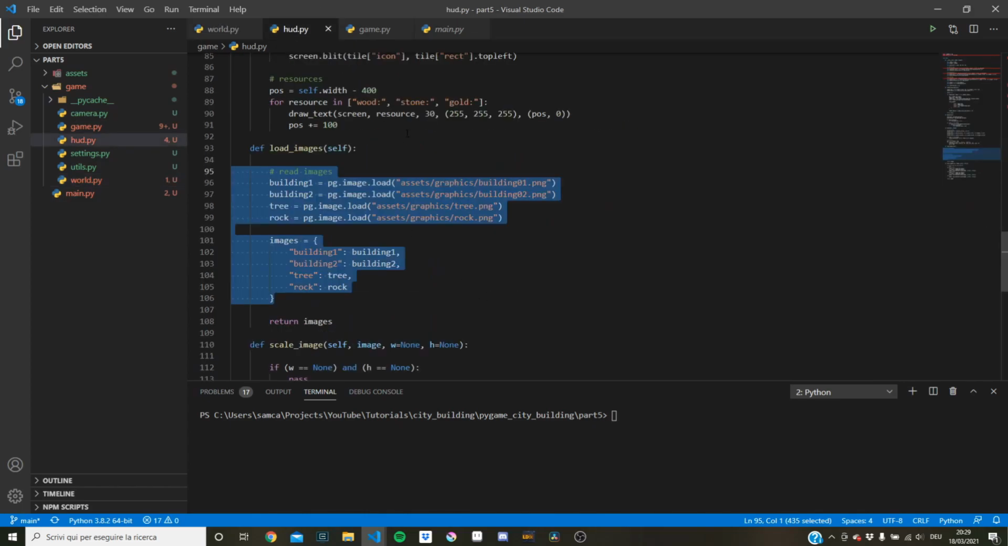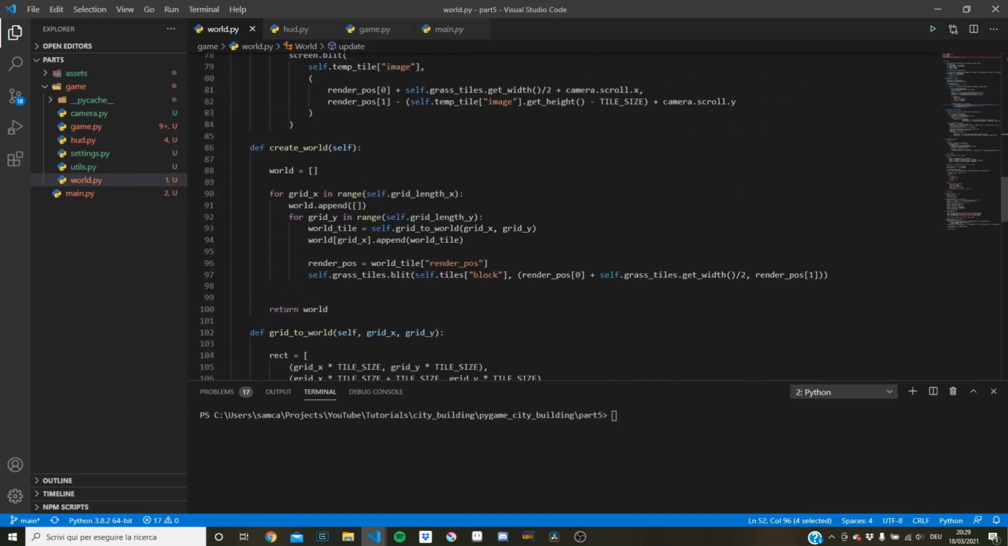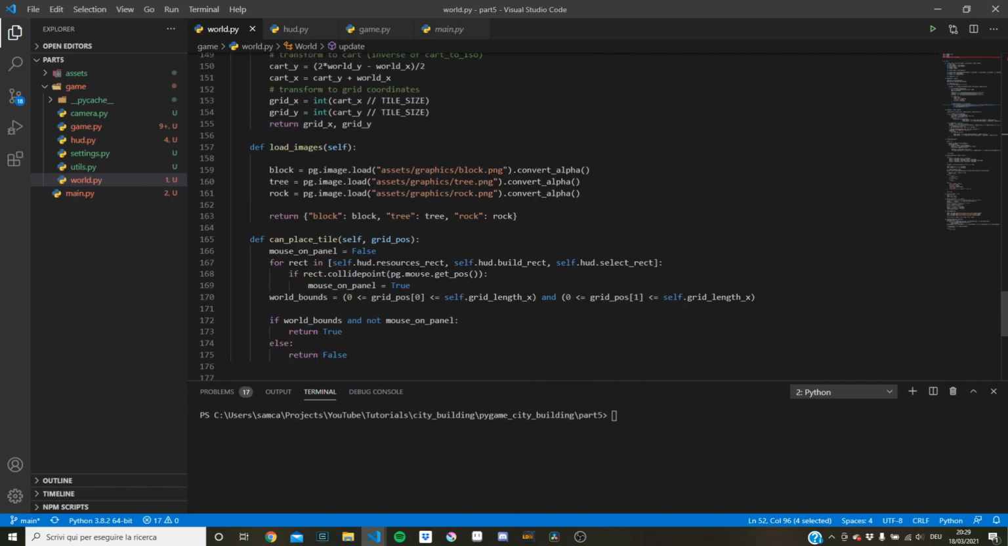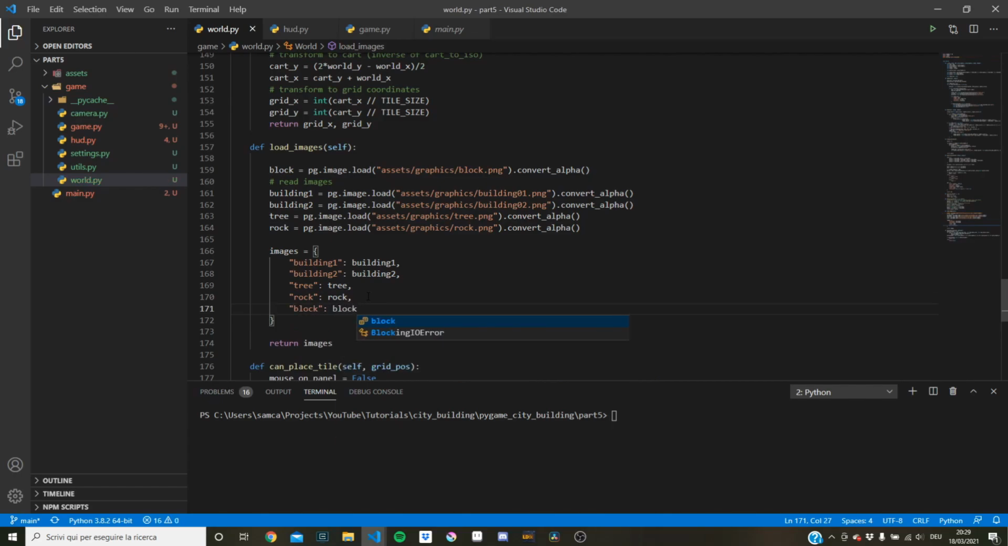So I'm going to go over to HUD. I'm going to grab all this logic, move back into the world, and almost replace what we have here in load images, but just keeping this block, because that was one of the things that we didn't have in the HUD. I'm going to apply these convert alphas to all of these images, and now we should be good to go. Oh, I do need to add block here. So let's add block. There we go.